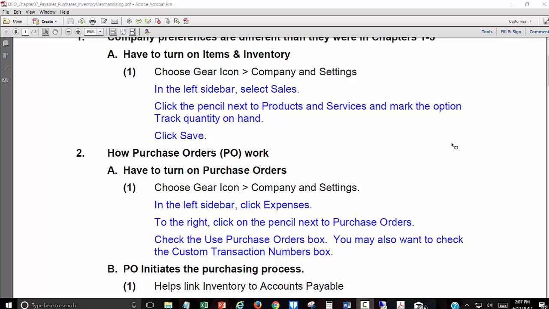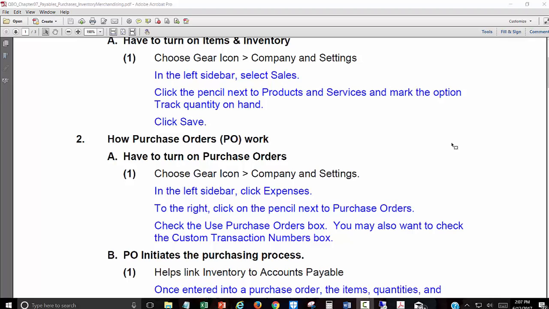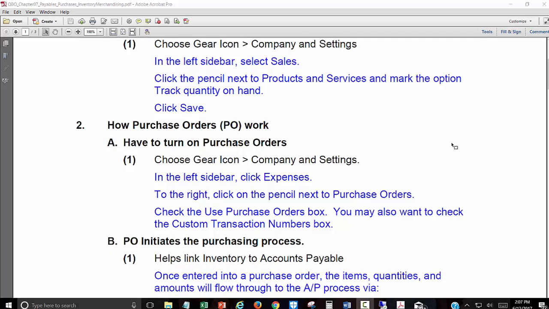So purchase orders initiate the purchasing process. They help link inventory to accounts payable and keep track of your merchandise in all of its statuses, from the point of needing to be ordered all the way through to having been received.